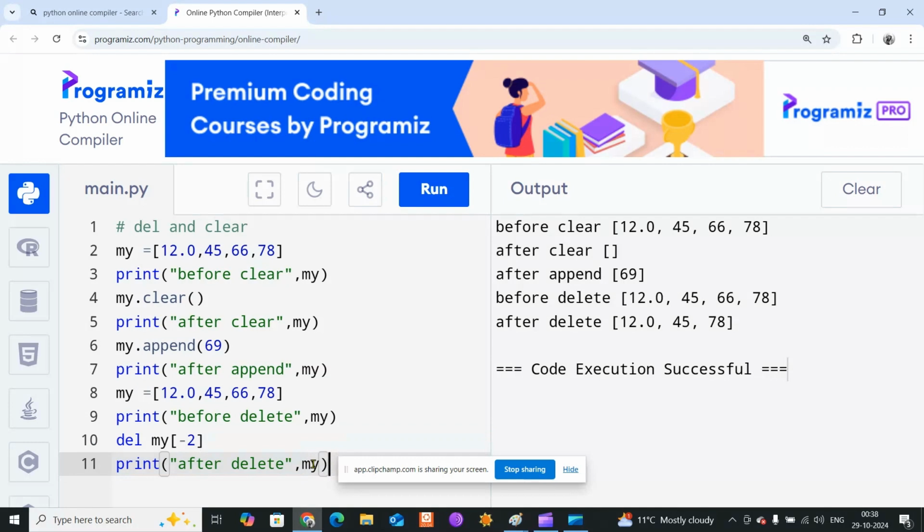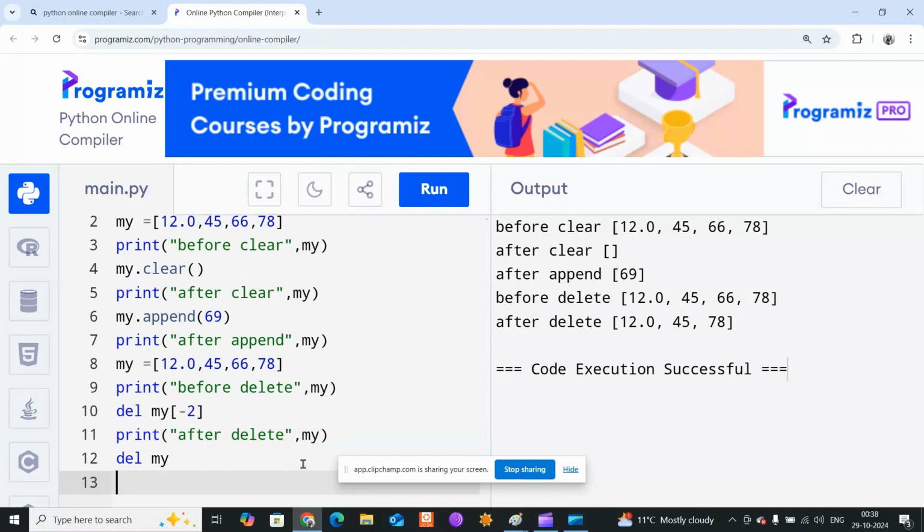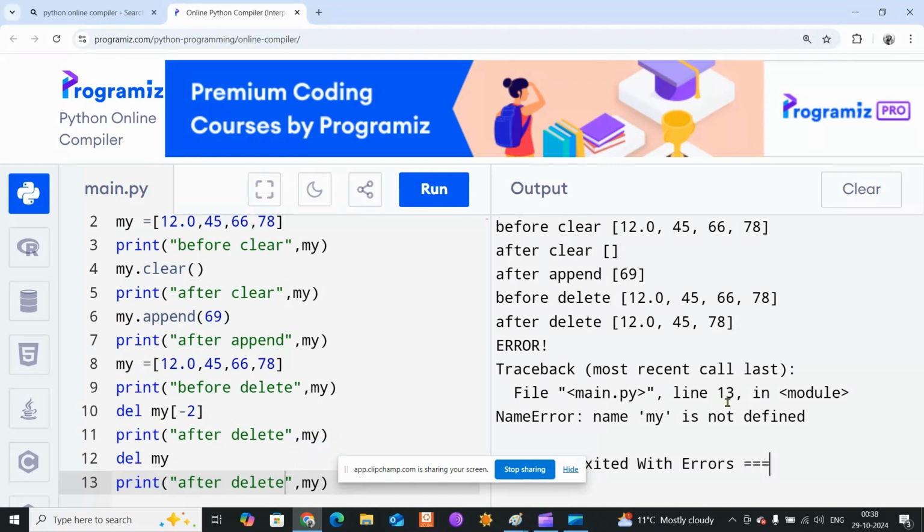But if I do something like del my, then if I try to print it, at that time it will throw an error saying at line number 30 my is not defined, because its entry has been removed from the memory as well. Okay, hope you understand this concept now. Thank you.